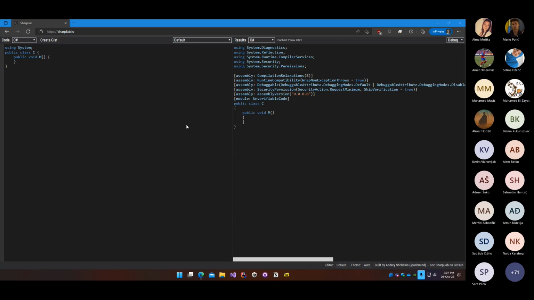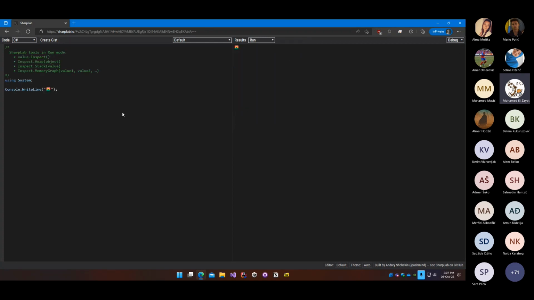So this is an interesting tool you could have a look at. If I put this under run, obviously they left a simple code here.